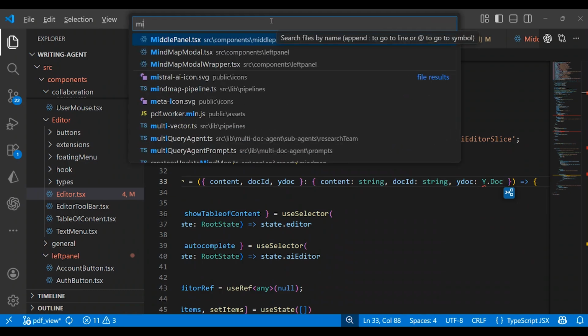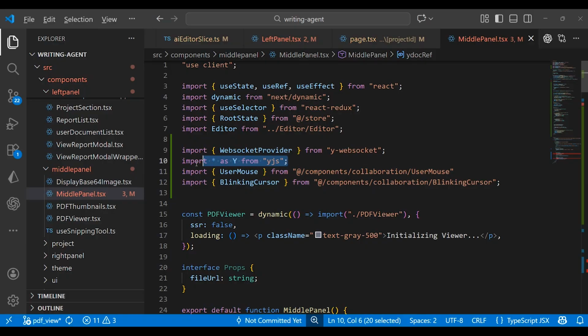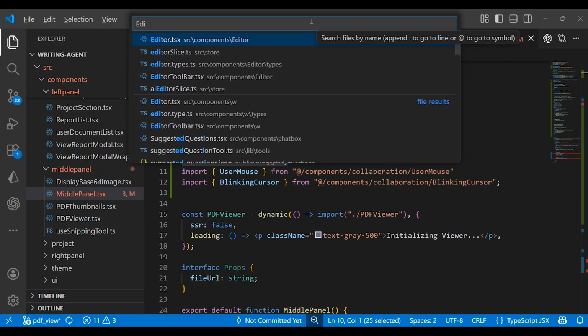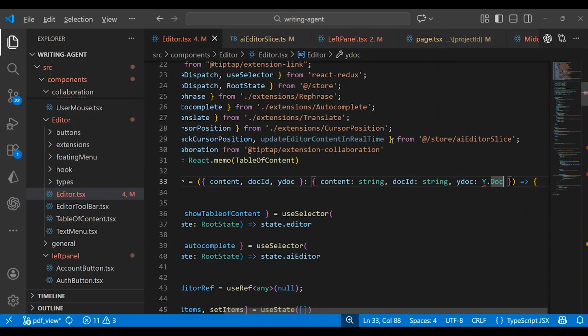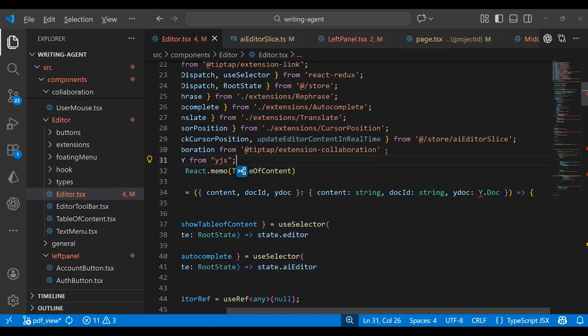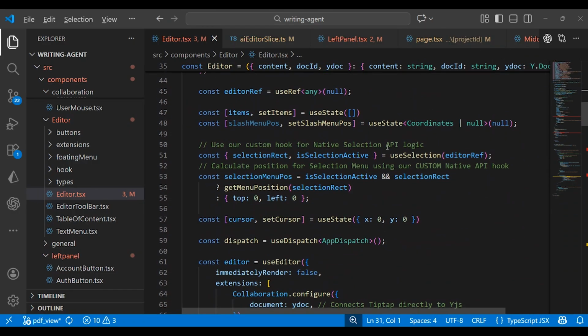Let's go back inside the middle panel, and we are going to move to the top here. We're going to copy this line, and pass it inside the editor. Then we're going to get rid of this typing error and pass it right here, like this. That's cool, and everything is going to work pretty well.